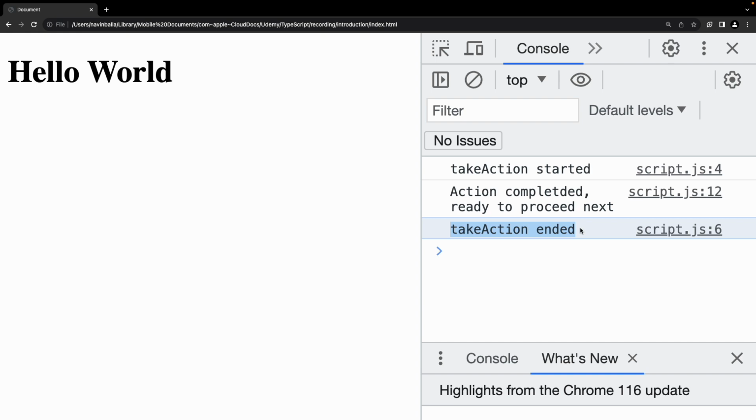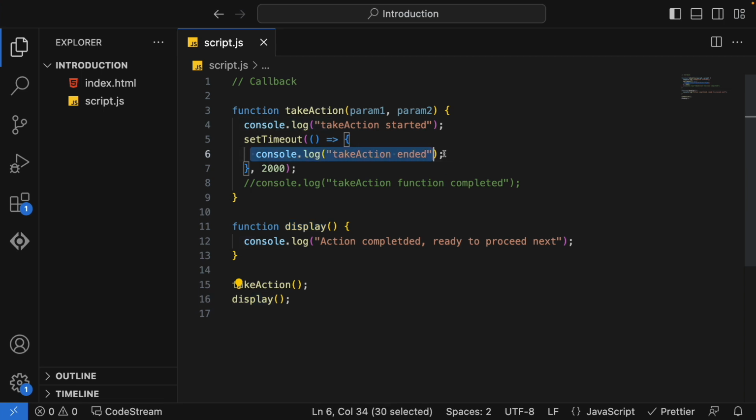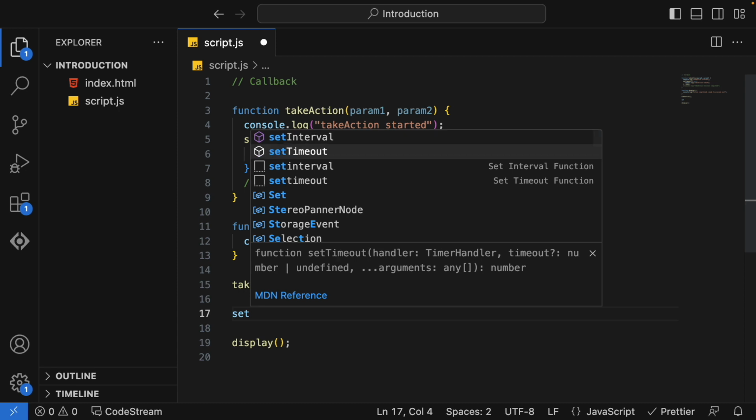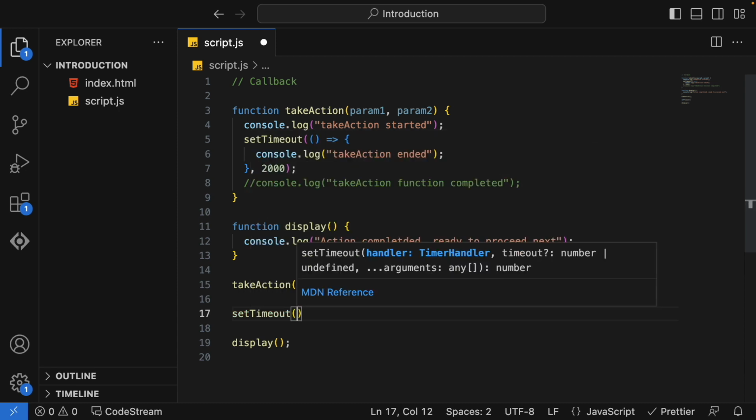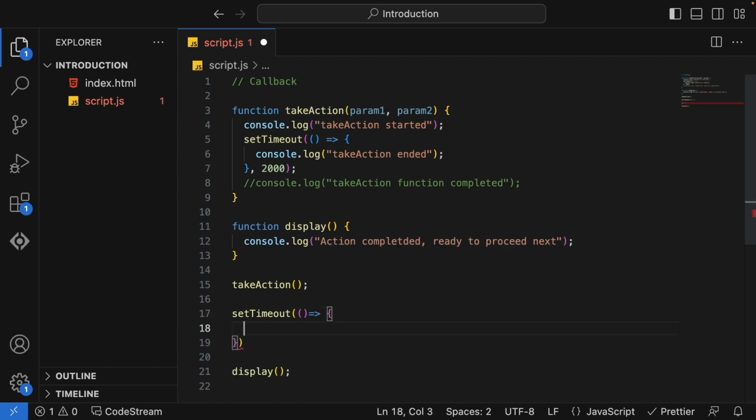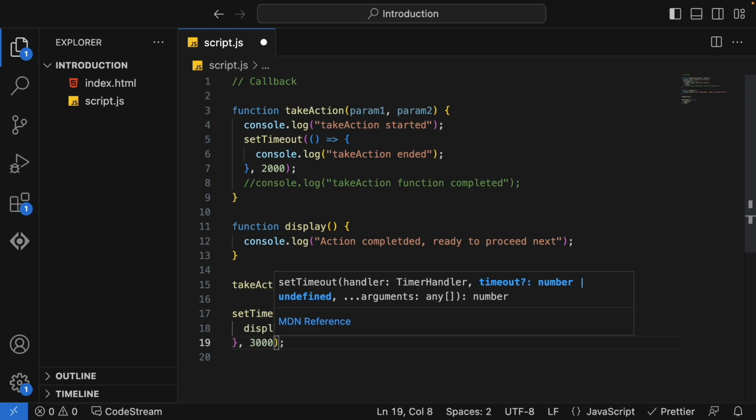We want a behavior in which the action will be completed. For that 2 seconds we should wait, and then only the display functionality should get called. So what I can do for that, I can do again a manual adjustment here. What is that? Like setTimeout, and I can again write an arrow function here, and there I can execute the display functionality, and here I'll mention I'll wait for you 3 seconds.